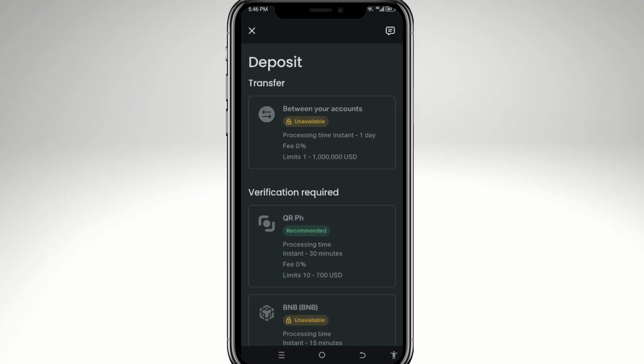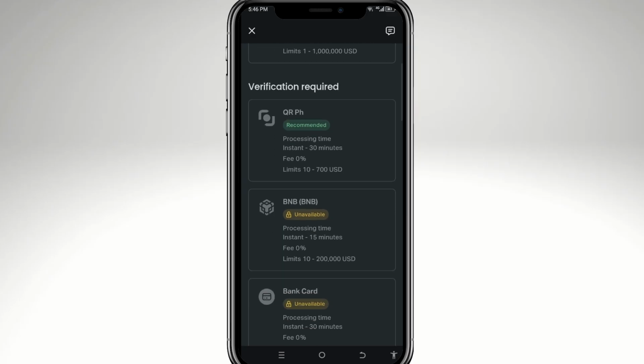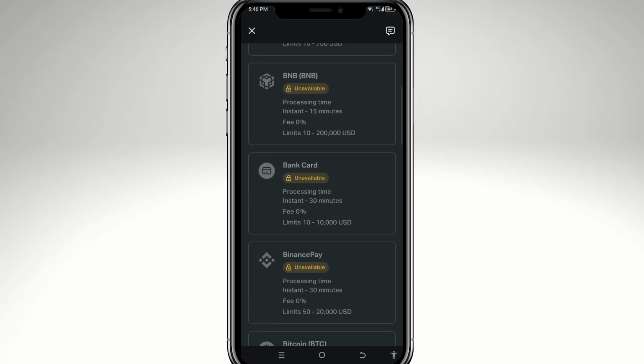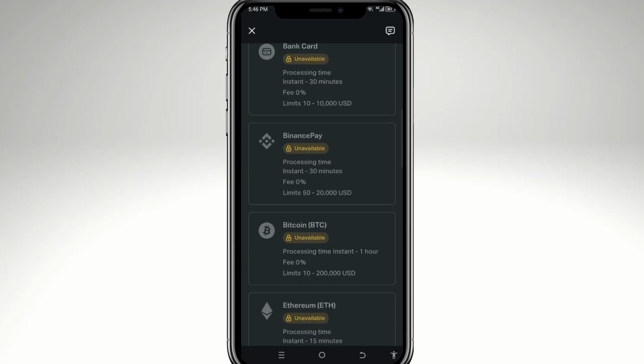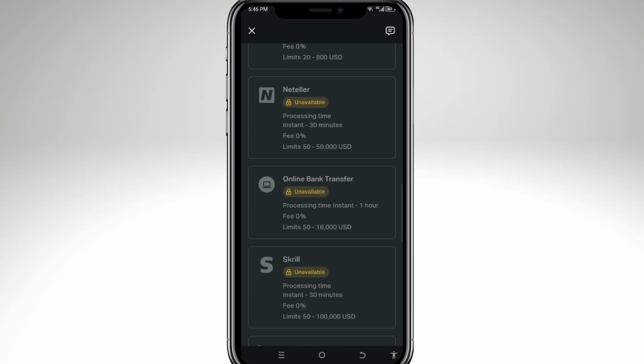Just remember to always verify the cryptocurrency type, wallet address, and blockchain network before sending any funds, because a small mistake in the network or address can prevent your deposit from reaching your account.